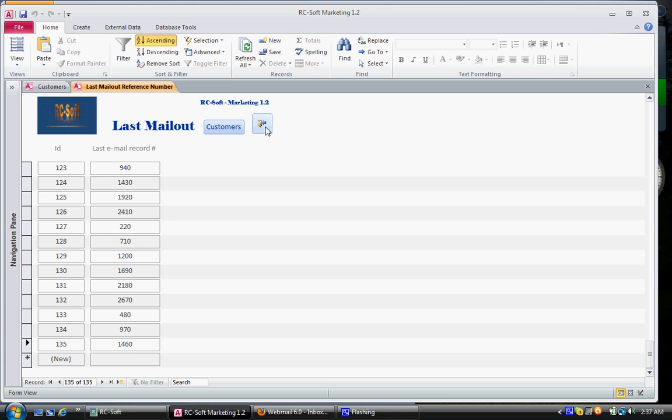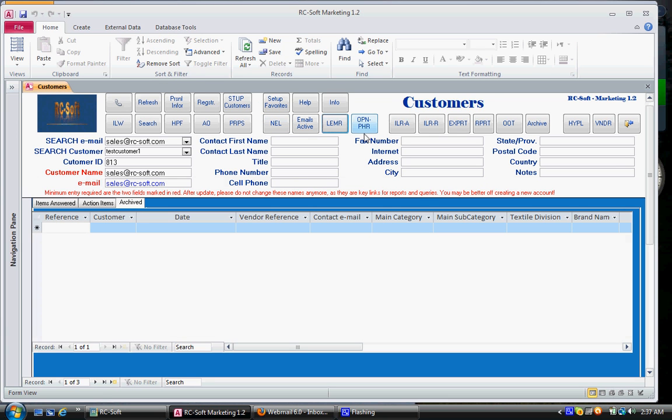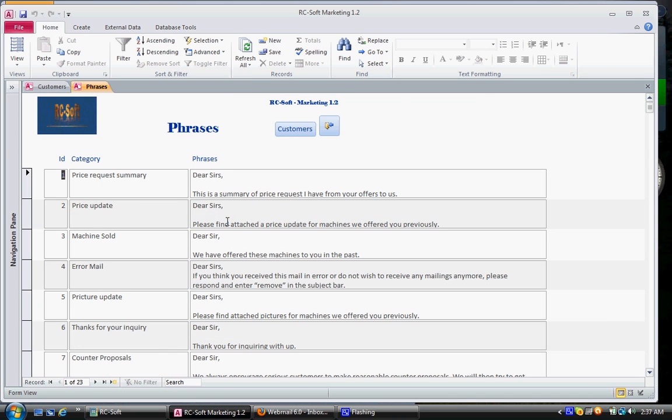And with these mailouts, you may have standard phrases for price updates or for machines sold. You copy and paste it into your email program, choose the category you want, add another category, and you can customize this as you like.